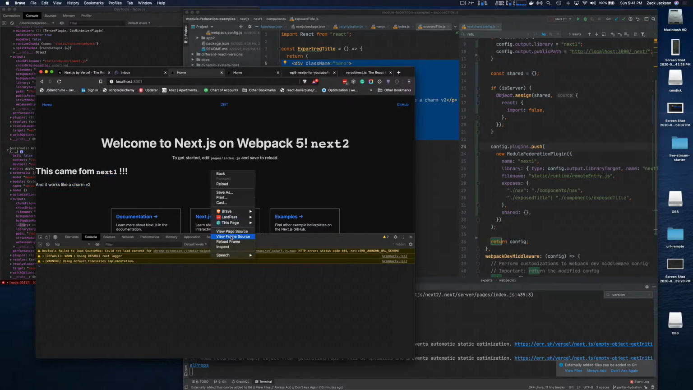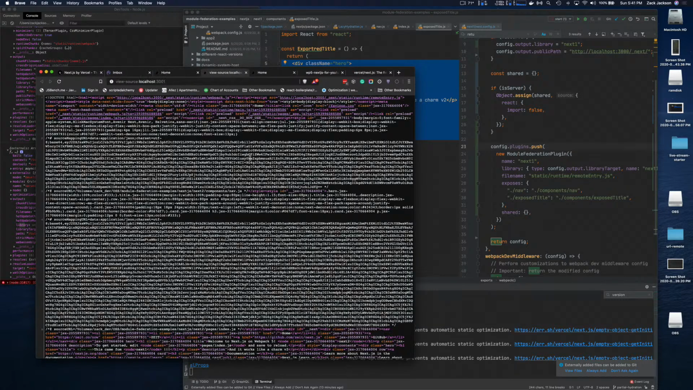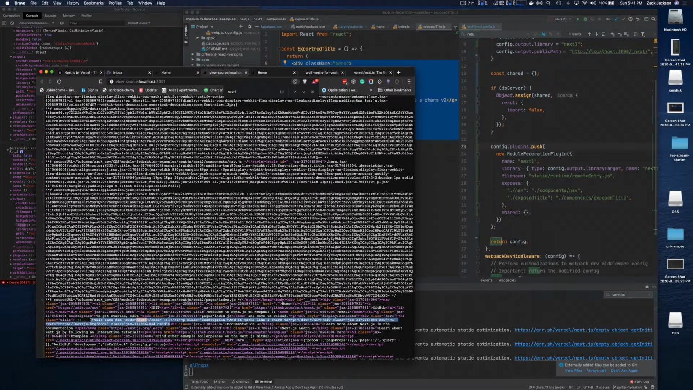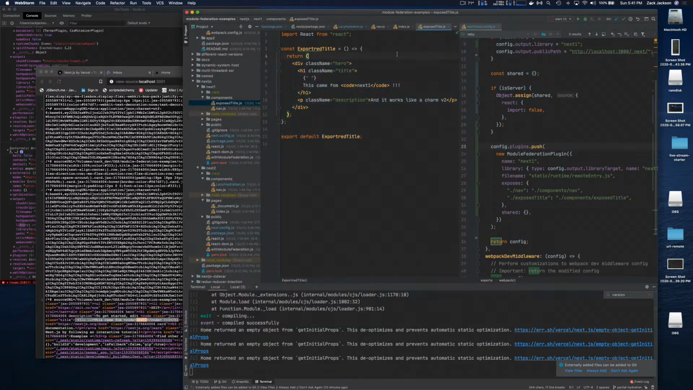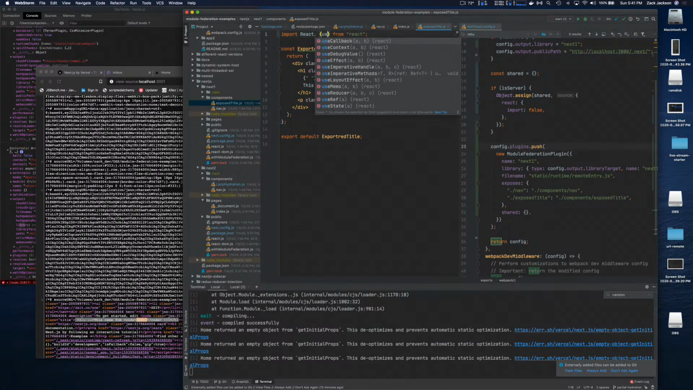coming from next one. And if we go view the page source, I should be able to go next one, and you'll see I actually do server-side render it out. So yay, it works. It's just ugly. And now let's introduce some hooks. This is the problem I'm currently dealing with.